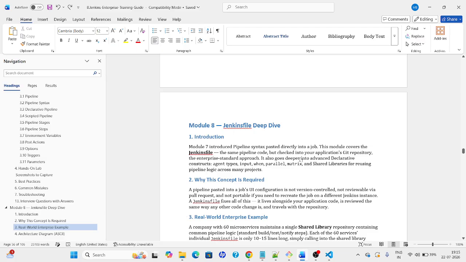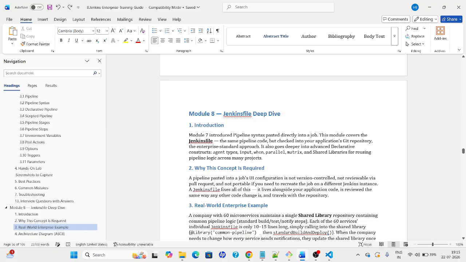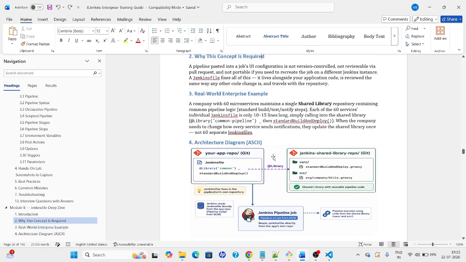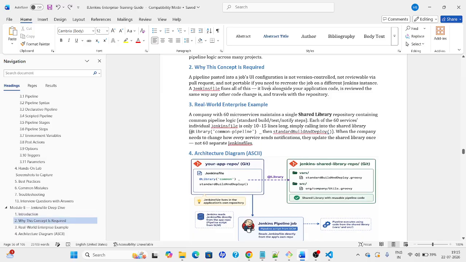It also goes deeper into advanced declarative constructs we are going to discuss in this particular module, like agent types, input, when, parallel, matrix. These kinds of options we are going to see. And it will be like a coding concept where we are going to use loops and all.